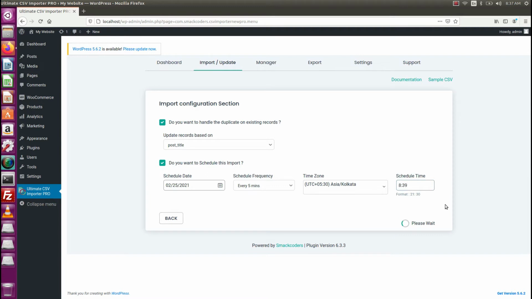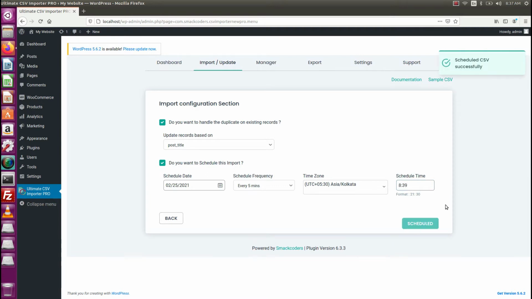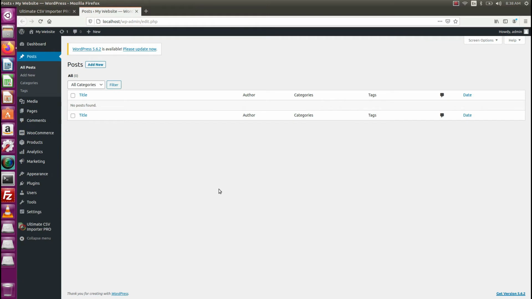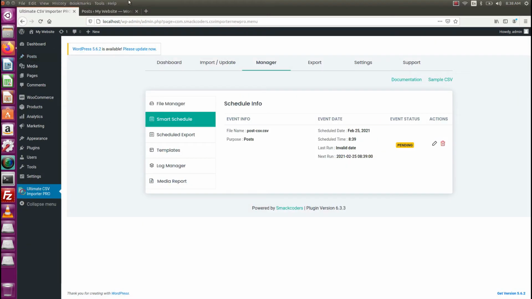Click schedule. The import is successfully scheduled. Move to the manager tab and click smart schedule. Here you can view the status of the schedule. You can see that I have no post in my WordPress website. Now wait for the import to complete.